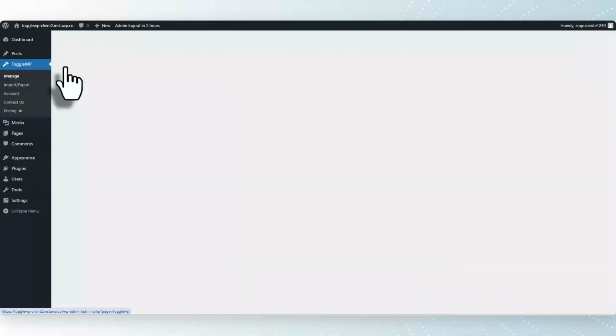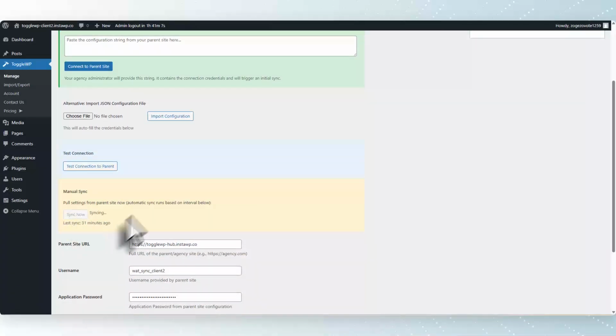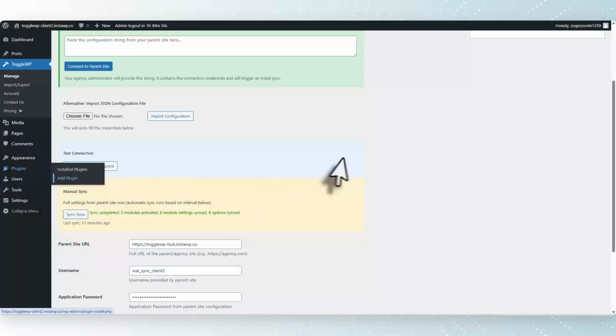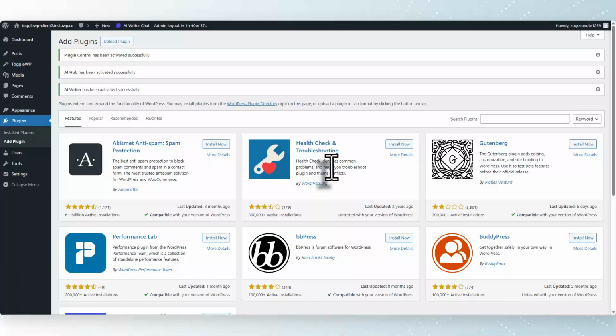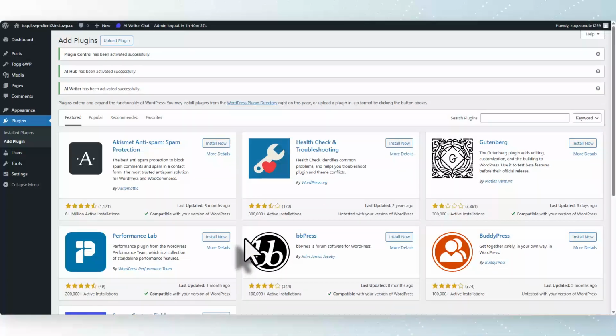So if I hop back over to here, pop into child sync on this side, and just trigger a manual sync. As you can see, it was 31 minutes ago on there. It's now activated those modules. If I swap back over to plugins, add plugin, Jetpack is no longer listed on there. So that's a dead simple way of managing what should appear on your featured list on here, or completely blocking plugins that you don't want in place. So for example, you don't want to have BuddyPress and bbPress and Secure Custom Fields shown on there. You can add them at the top and synchronize that all down.